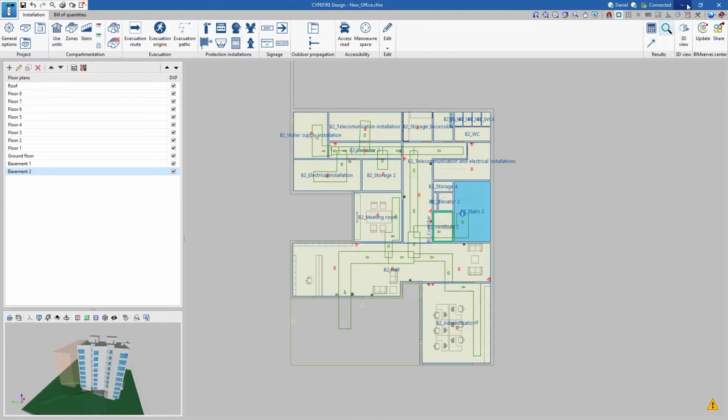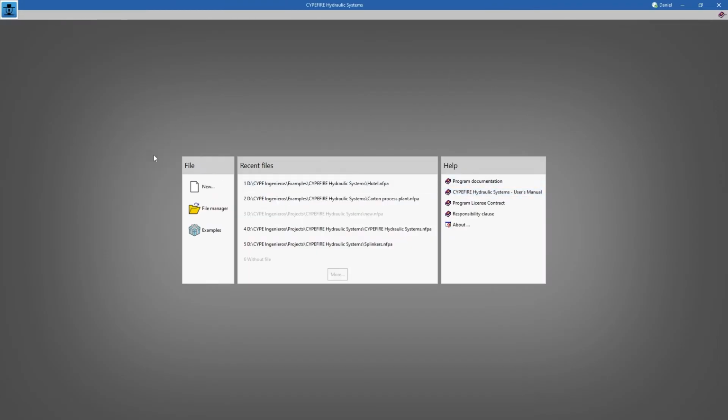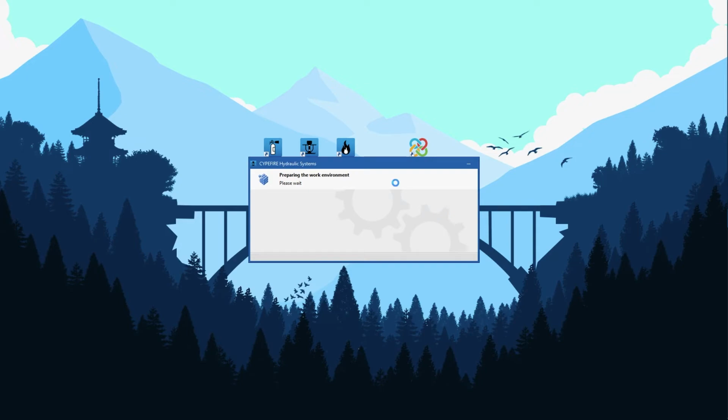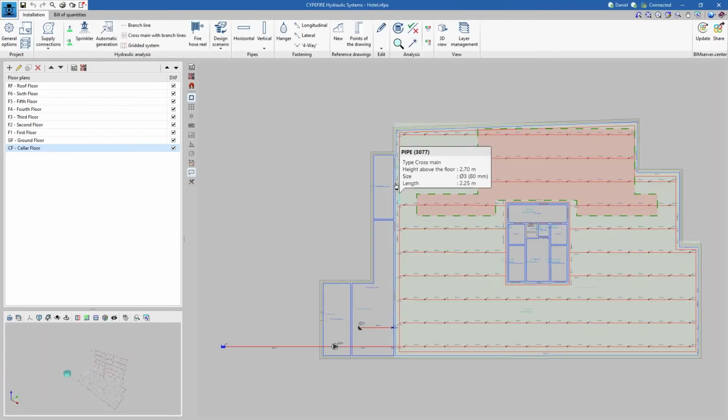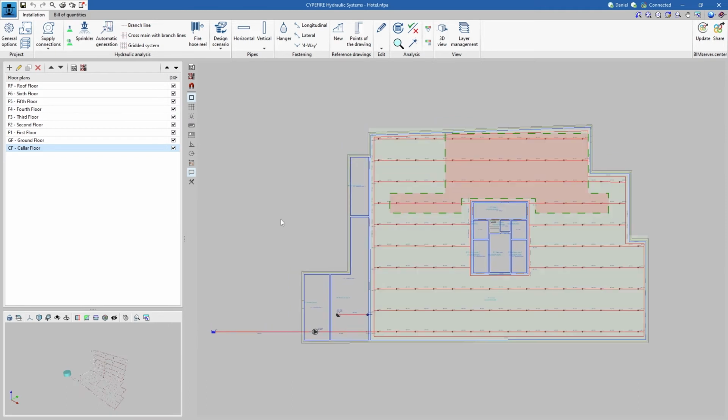So now it's time to move on to the CYPEFIRE hydraulic system. As you can see here, we are going to have exactly the same menu that we had before. In this case, we are not going to create a new file because you already know how to do that. But we are going to open the file with the full project. All right, and it sounds very similar, isn't it?